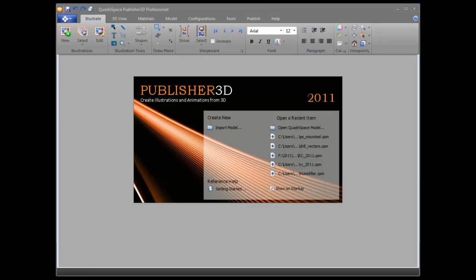The computer's popping up some things here. The Windows is trying to update everything.